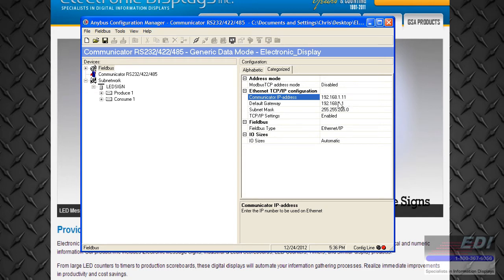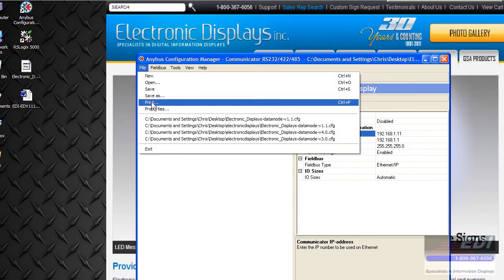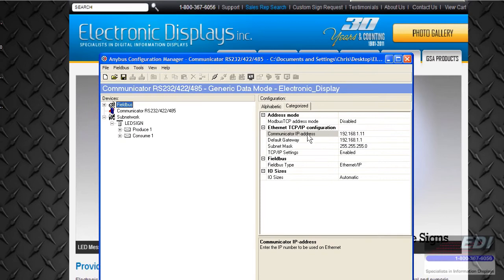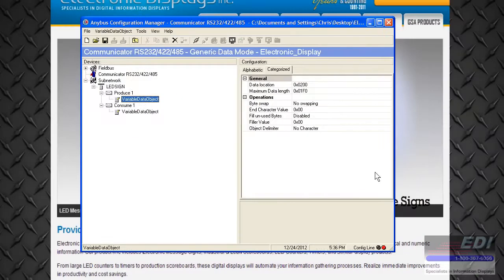In this case, I'm going to leave it as default. If I do change it, I would want to do a File Save As and only change the IP address, the gateway, and the subnet mask. Make sure that you don't change any other settings in here because these have been specifically formatted to communicate between the PLC and our LED sign.